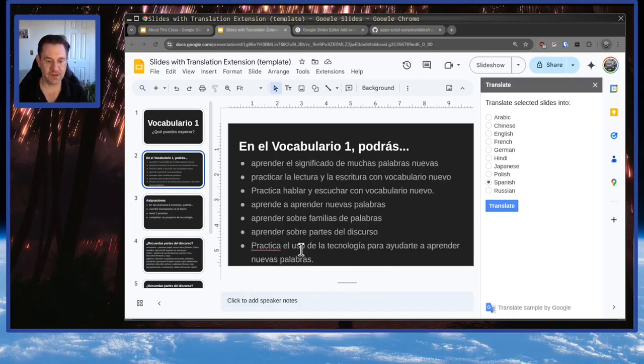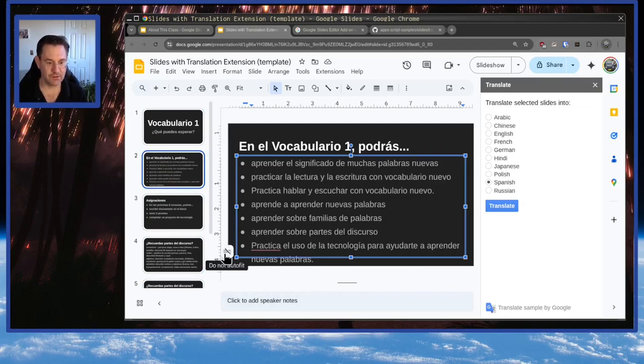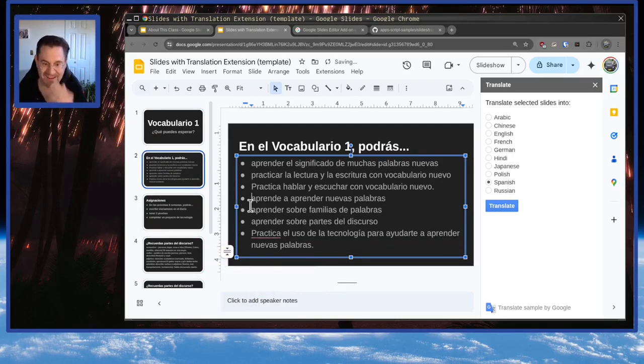Right here that's gotten a bit long, and what I like to do is just choose this and then turn on shrink text on overflow. That way, most of the time it'll quickly fix it. You might need to do a little bit more, but we've just translated.